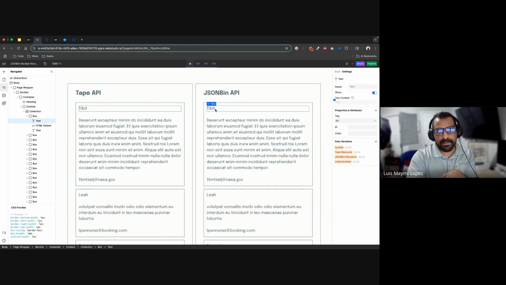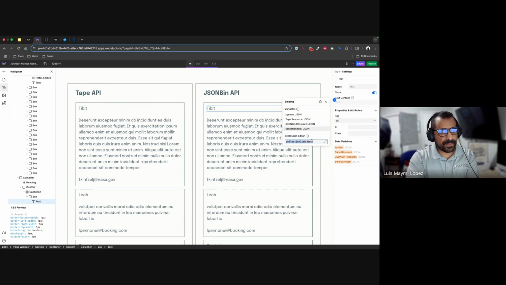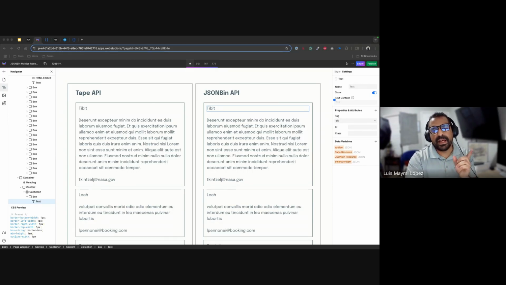But with the JSONbin that I created, all I need to do is go over here to the collection that I created, and I have them all here named in the specific format that I created. So I have the name, the email, and the text. So if I want to change the name, I just select the name. So as you can see, the JSONbin approach is a little bit easier to manage in comparison to the Tape API.